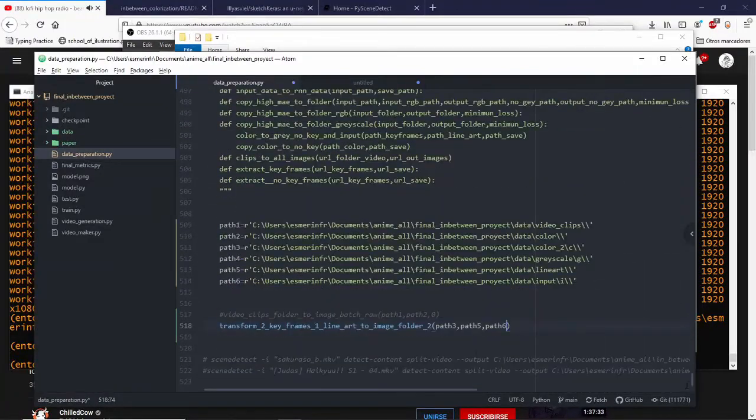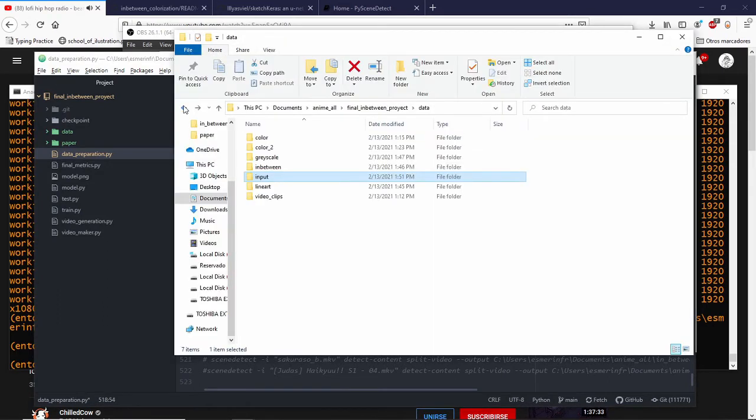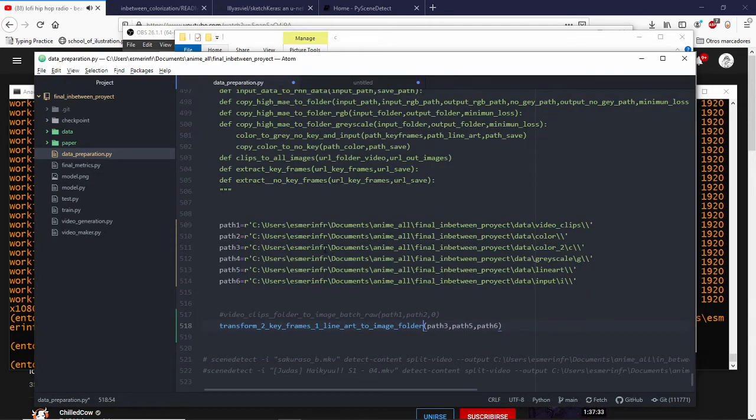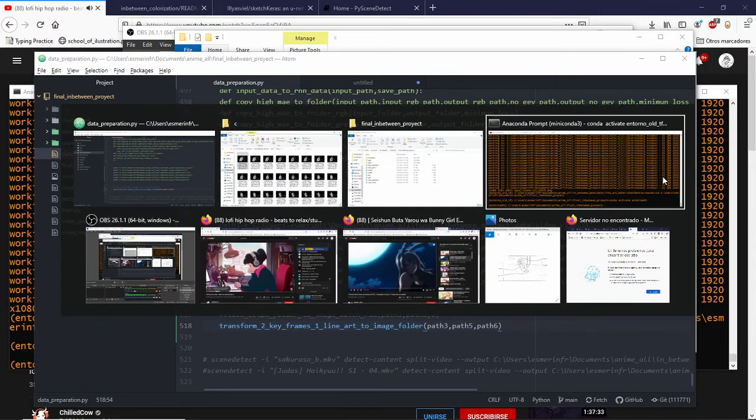The difference here is, the first one, you use it when you have all the one by one line art. So if you have the keyframes as line art too, use the first one. When you only make a line art version of the in-betweens, you use the second version. Transfer, click on okay. Let me see if this works.